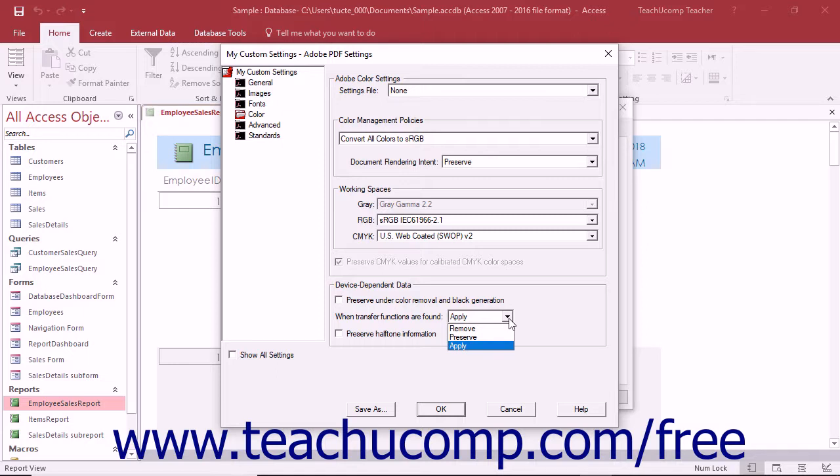Remove will delete the transfer functions. Preserve will retain the transfer functions. Apply will apply the transfer functions but not keep them, thus changing the colors in the file. You can check the Preserve Halftone Information checkbox to retain any halftone information found in the PDF file.